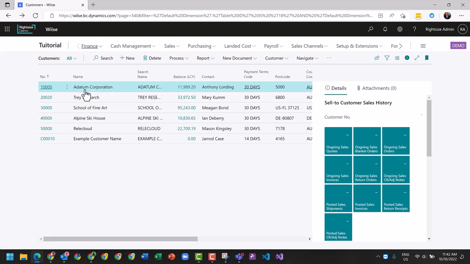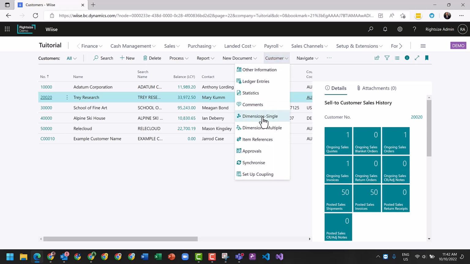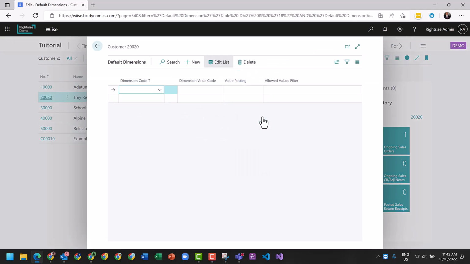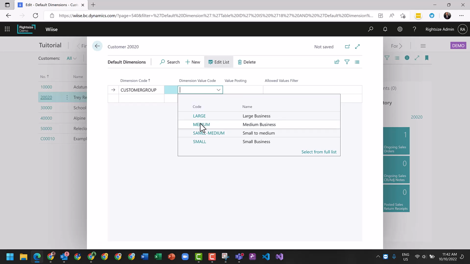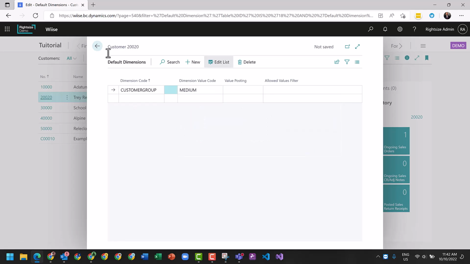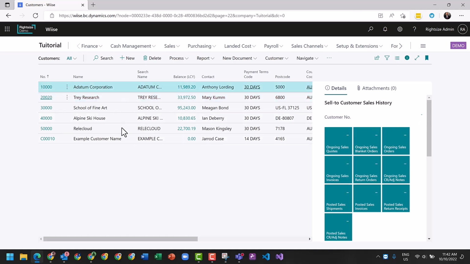If I click on tray and go have a look at the same, I can say dimensions single. And here I have no dimension, and I can set this just like that. But what if you wanted to apply dimensions across a list of customers at once?